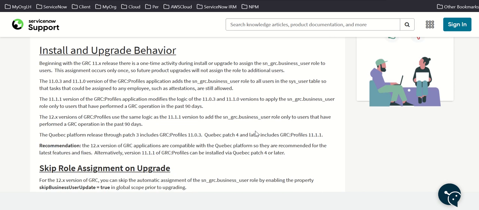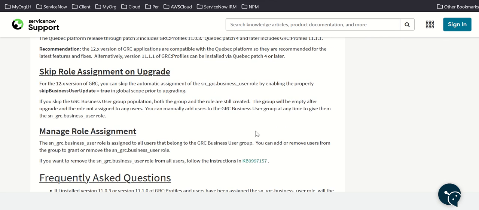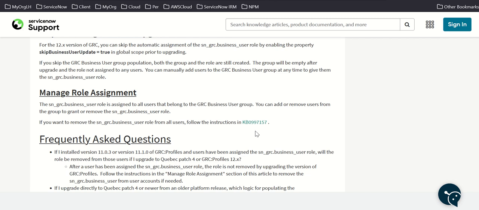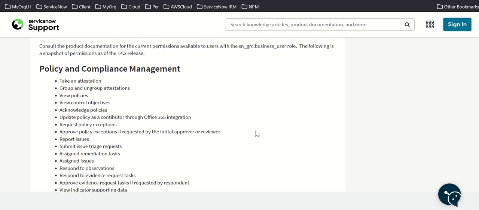So installation and behavior. Beginning with GRC 11.6, there is a one-time activity during install or upgrade. This assignment occurs only once, and future product upgrades will not assign the roles to additional users. So skip role assignment on upgrade. For 12.x version of GRC, there's a system property, manage role assignment, and a knowledge article for that.